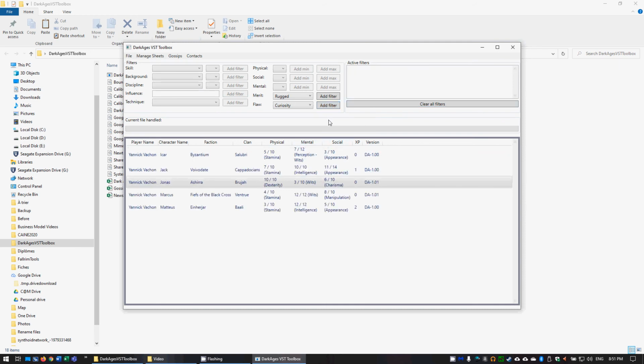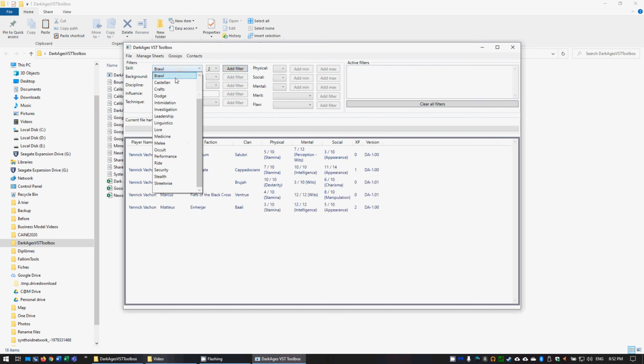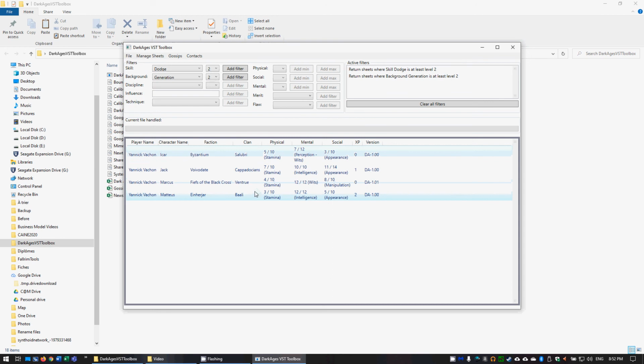But as you may wonder, you can actually combine those filters. They all stack in an AND format. It's not OR, it's really AND. So if I say I want someone with Brawl at 2 minimum, okay, already only one, damn it. Let's say Dodge at 2 then. Okay, so all 5 characters have at least Dodge at 2. Then I'll go with, let's say, I want Ensilaze. Okay, I've got 4 left.